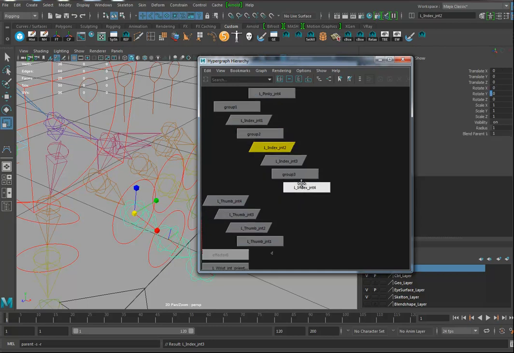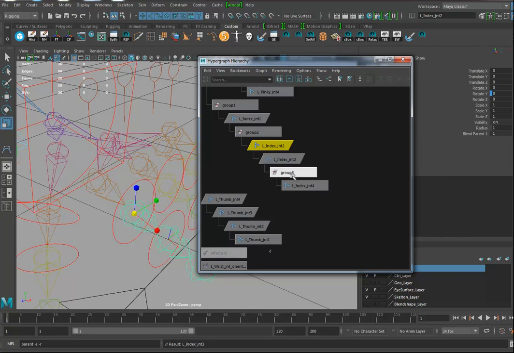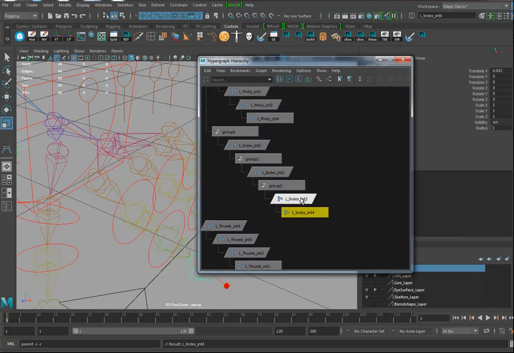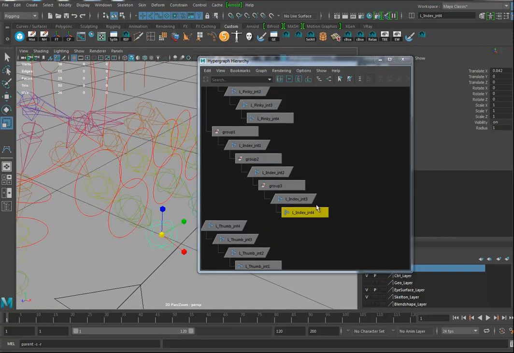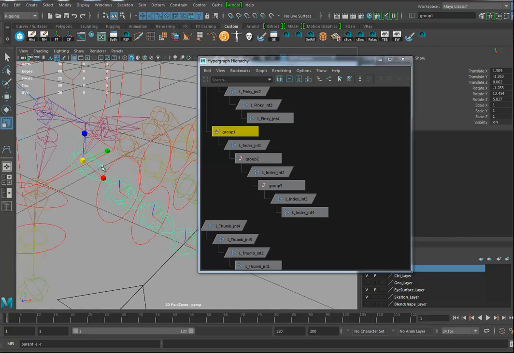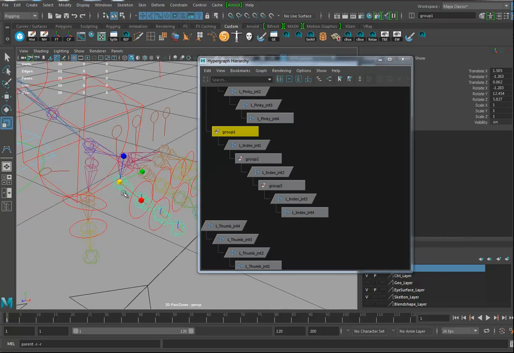Okay. And I'll do this again. This one, put the group there. Take this, parent it into the group. Take that joint, put it back. And I've just basically shuffled the order around. And so you see there's a group in here and all the way up to fingers. So now I can have two different controllers controlling the same joint.